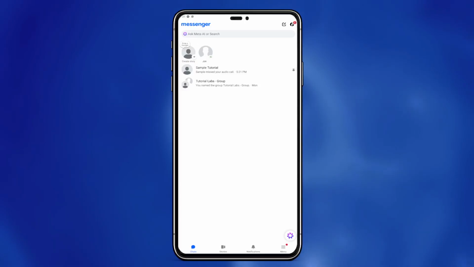Hey everyone, today I'm going to show you how to turn off Facebook Messenger sounds. Without any further ado, let's get started.